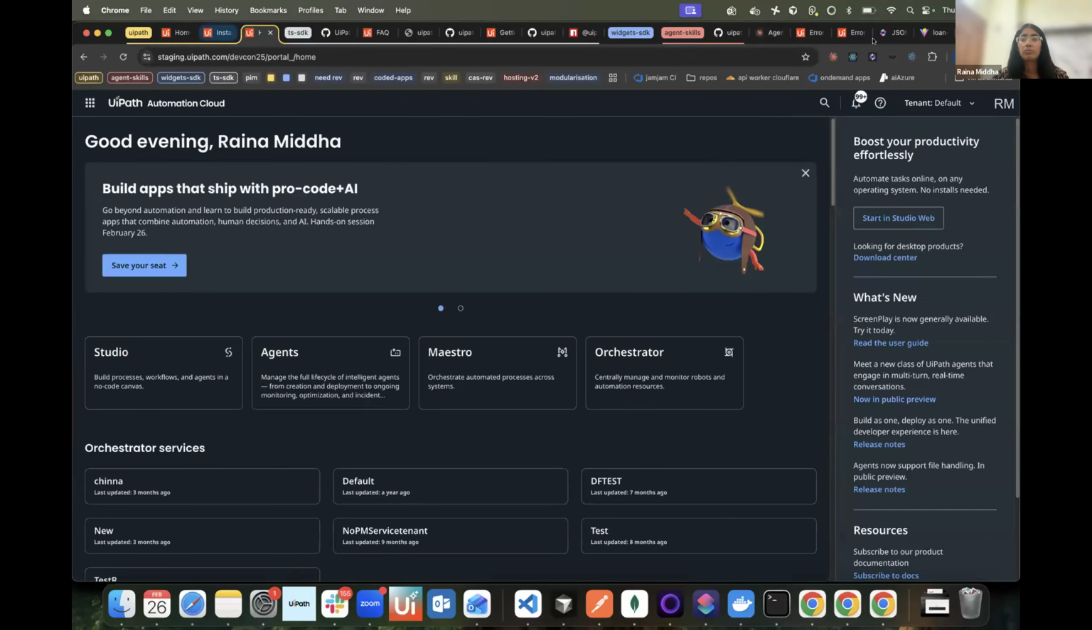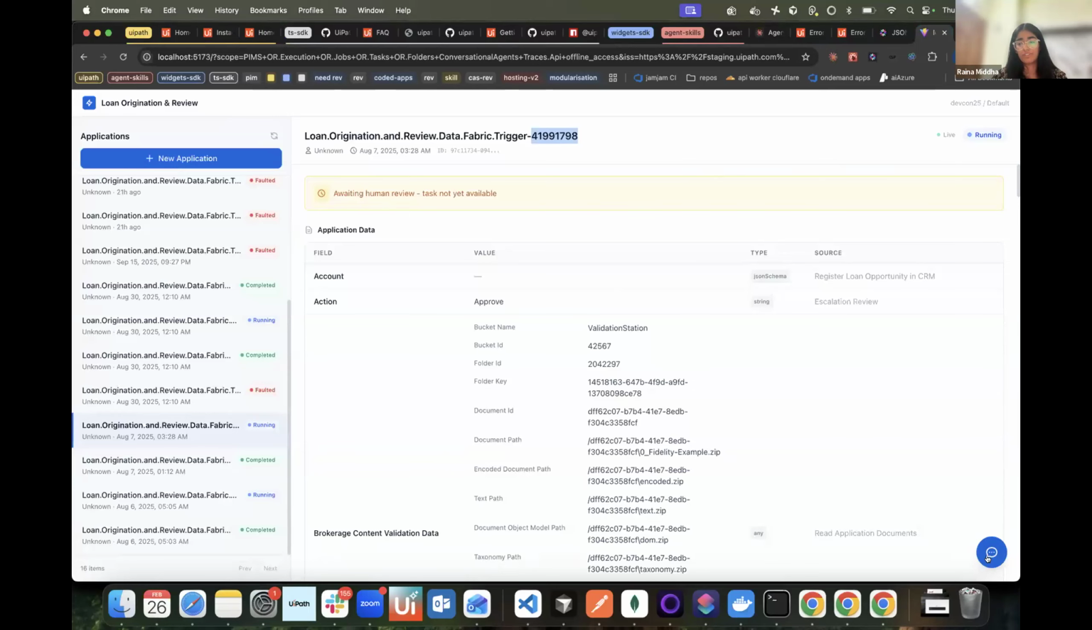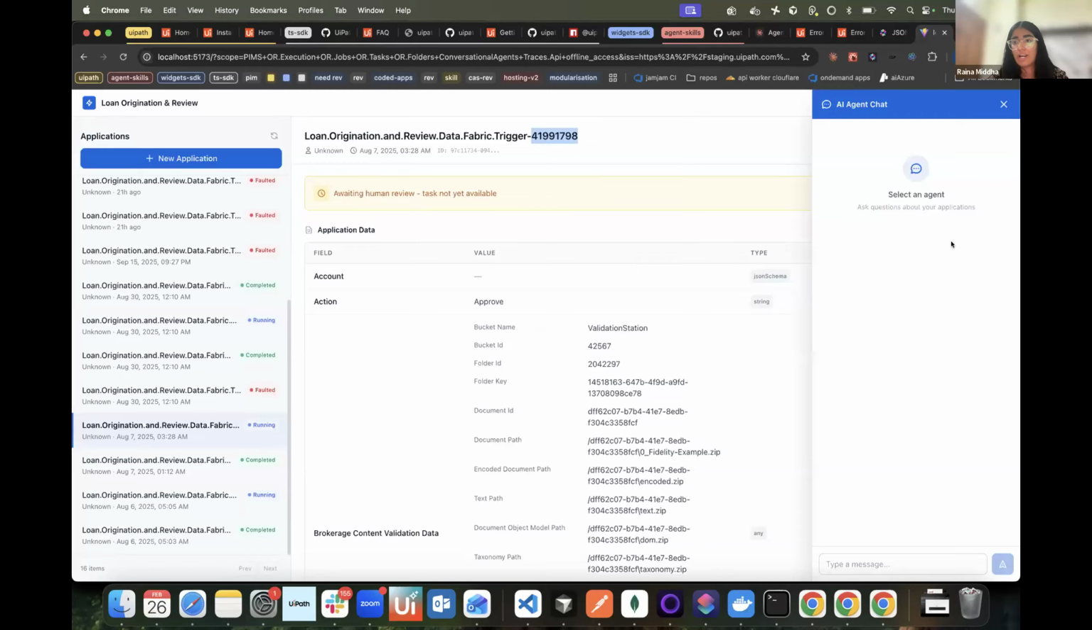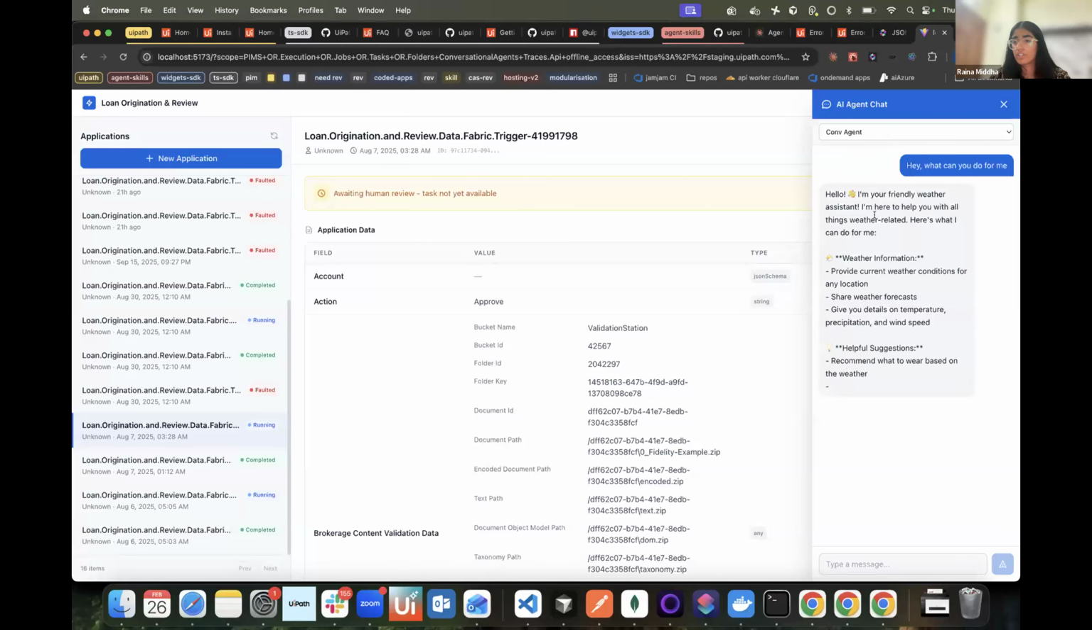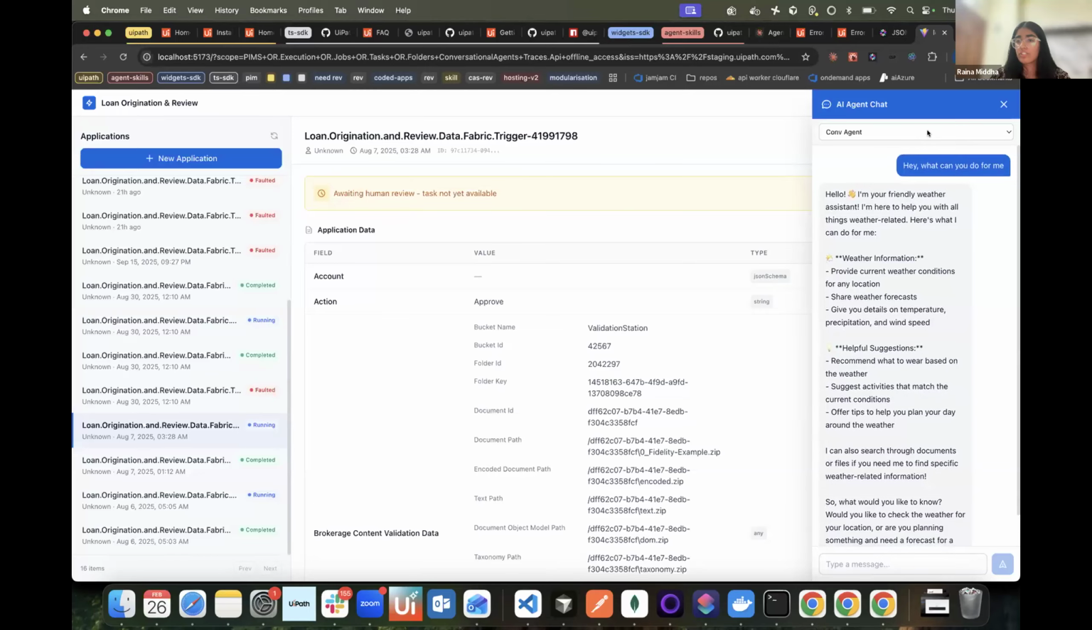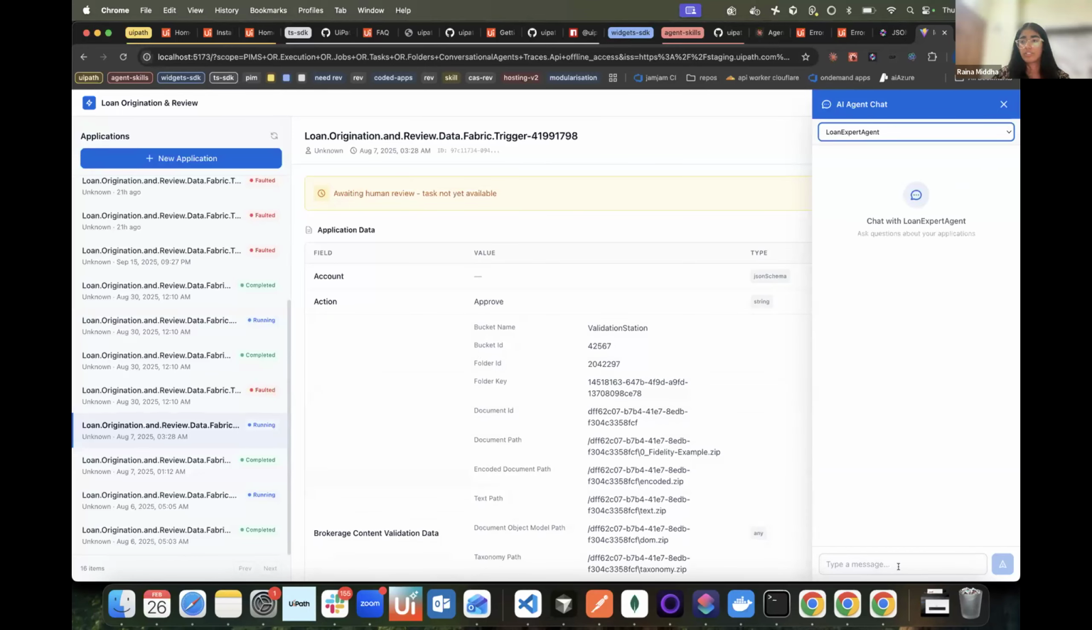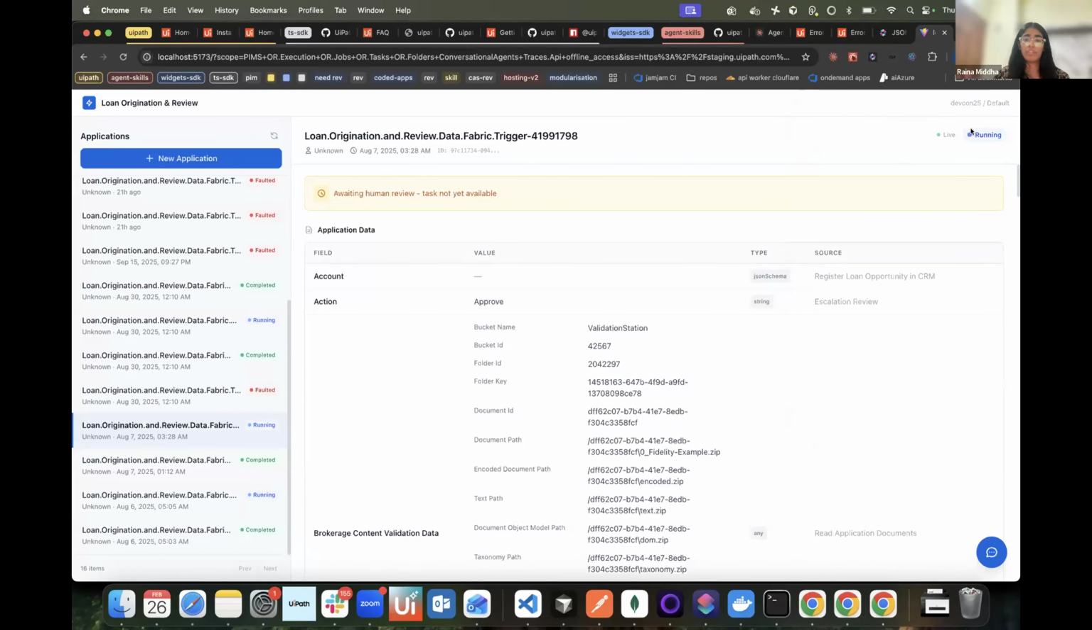Right. So now we have our application up and running. We also asked the agent to add the conversational agent, and that's what it has added. And as you can see, whatever conversational agent I had in my org and tenant, it has added here. And now I can start chatting. Hey, what can you do for me? So I have a bunch of conversational agents. This is one, I'm not sure what it is. Okay, this is the weather assistant conversation agent. Similarly, I can use a loan expert agent for this particular use case, and then start conversing here, right? So now we have everything up and running. Our process app is built and it's perfectly fine.